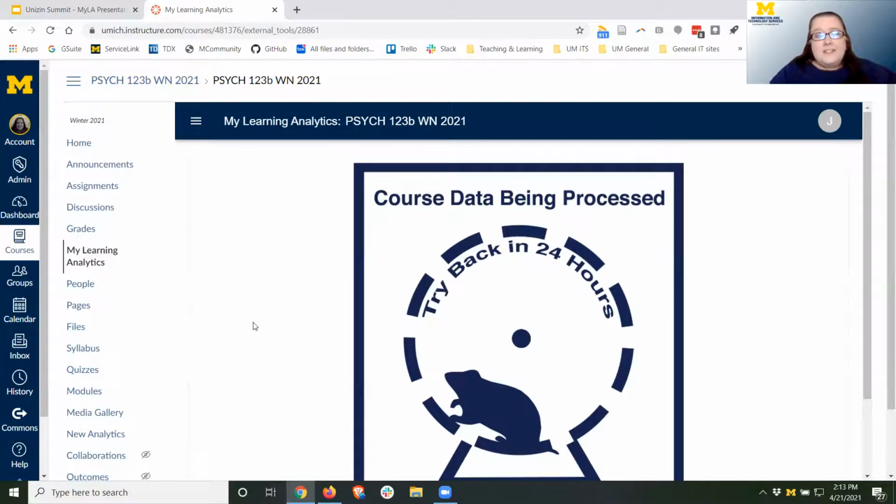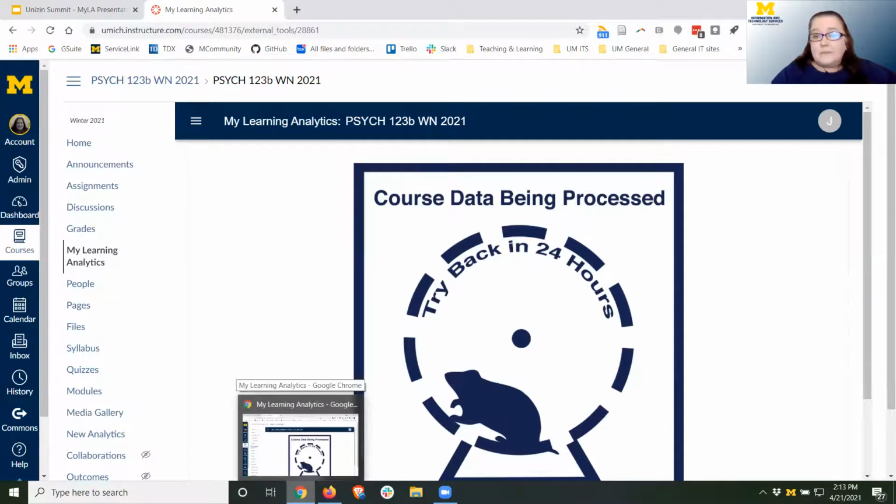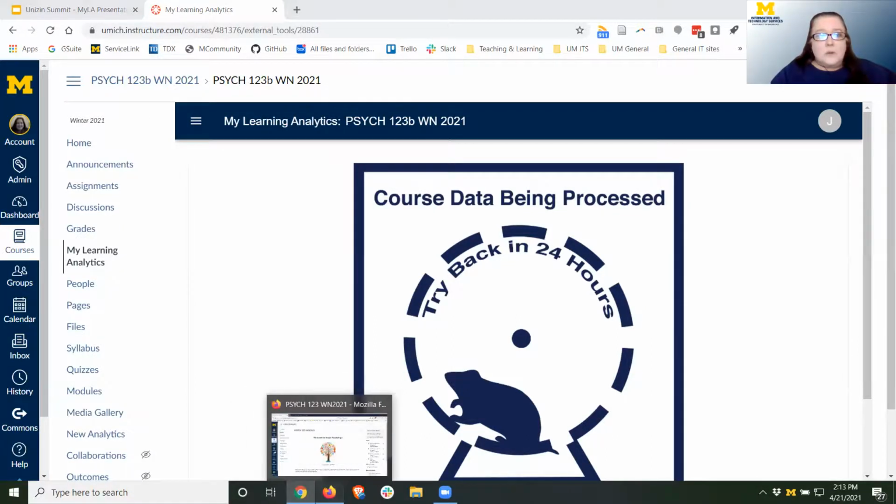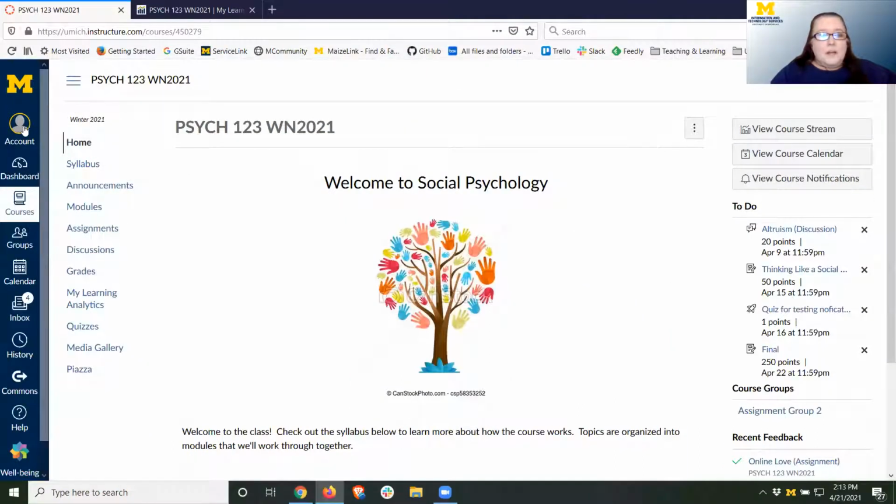So that's the instructor's view, and the instructor can see the visualizations, but as Stephanie mentioned, they can't see what the students are doing and what the students are accessing in MyLA, but they can see the basic visualization, so they know what their students are seeing. So I'm going to jump us over to another browser here, where I am logged in as student C in my Psych 123 test course.